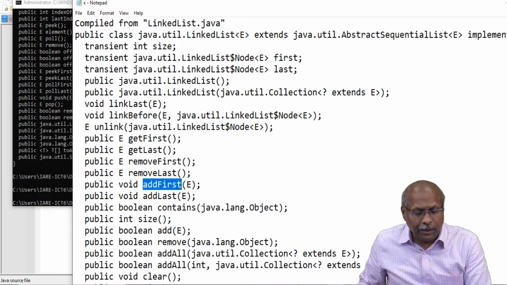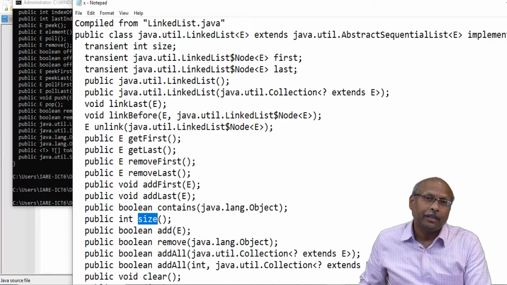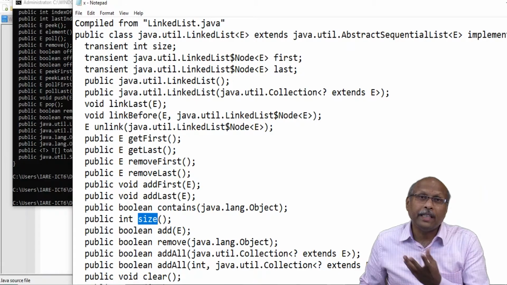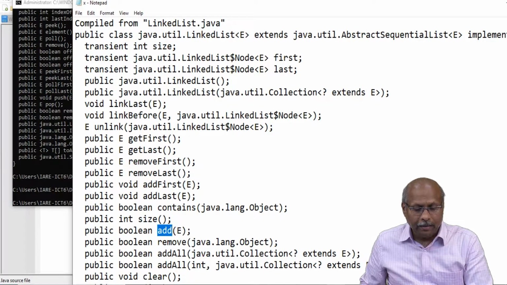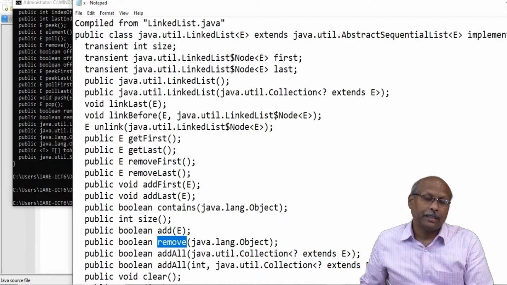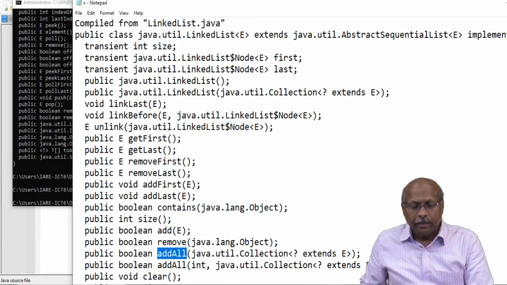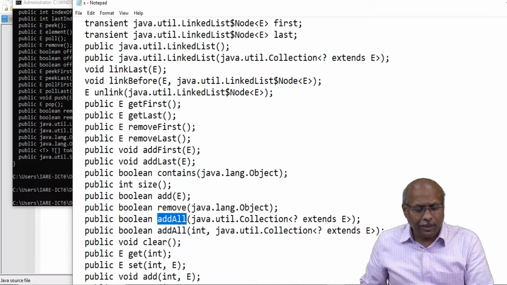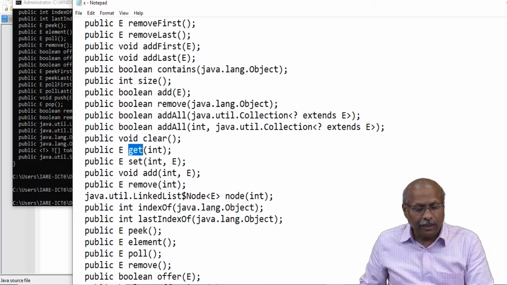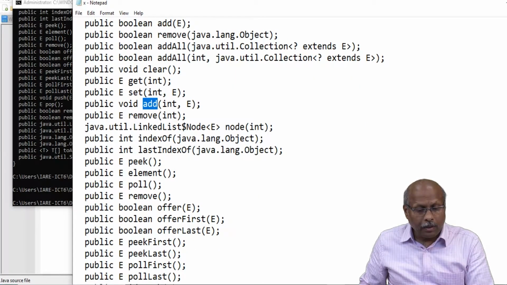So there are various methods, and you can use the size method. The size method tells how many nodes are there in a linked list. Similarly, remove. You can remove a particular object from the linked list. You can add one more linked list to another one. So like this, various methods are there. You can fetch, you can set. So you can remove a particular node by specifying the position.